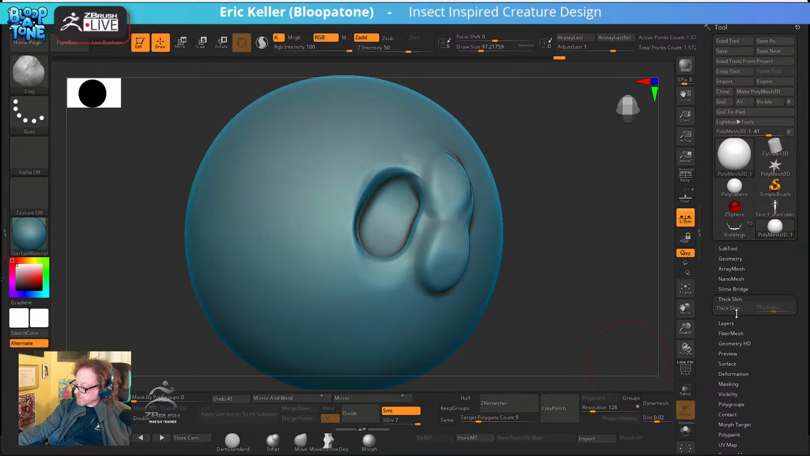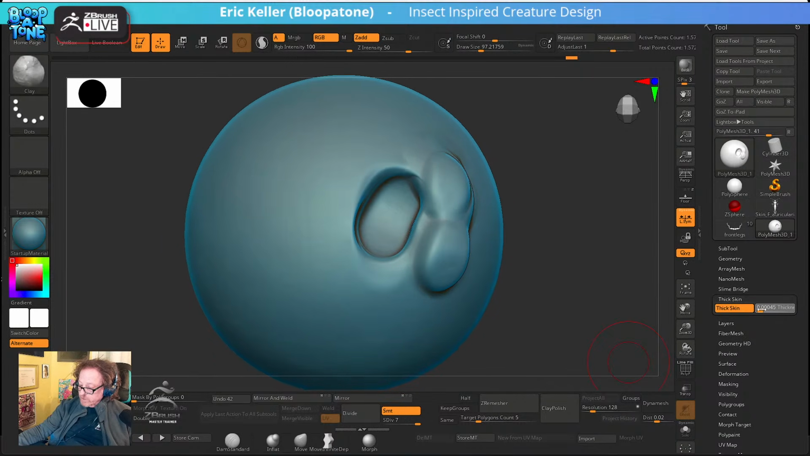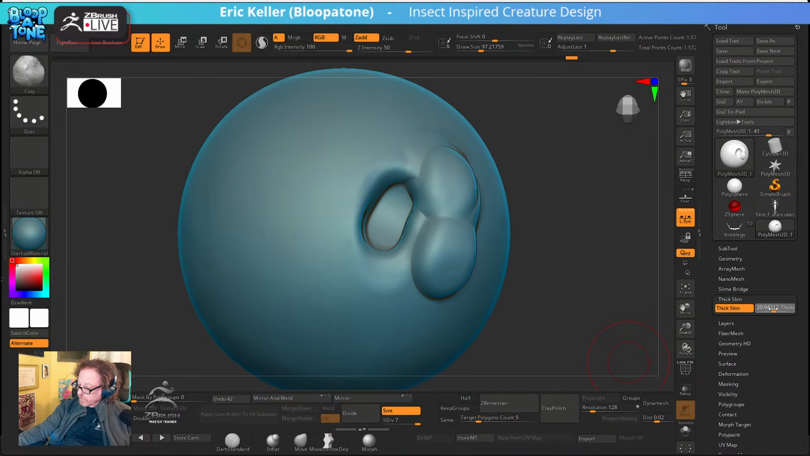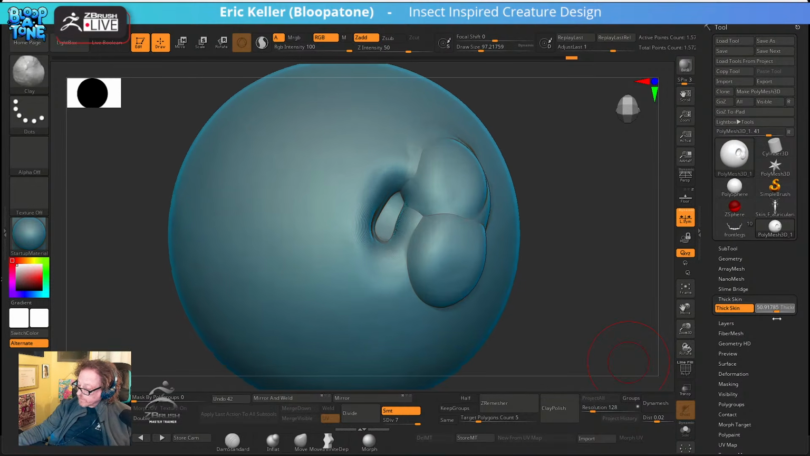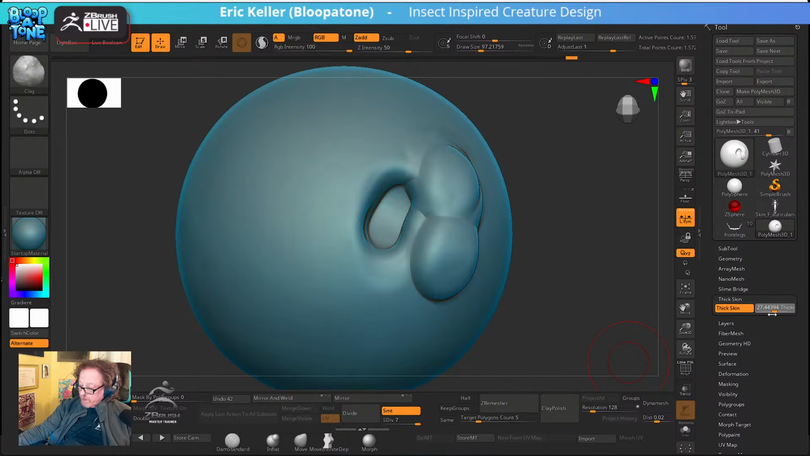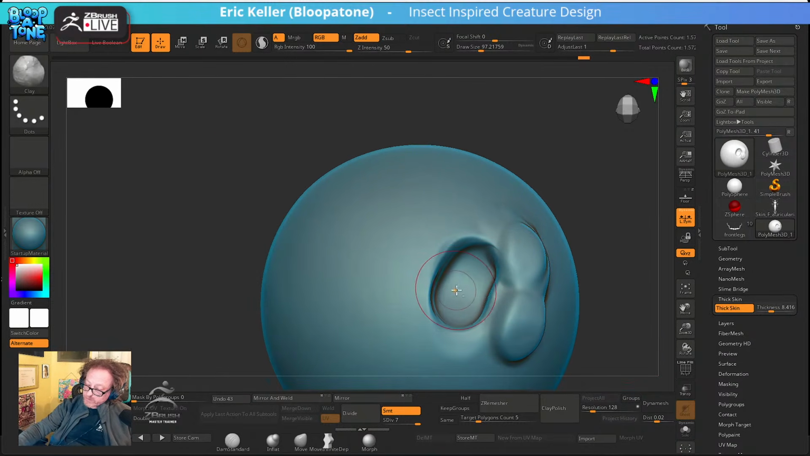If I turn on thick skin, I have this thickness slider. If I move it up or down, it looks like I'm inflating the surface. But when I let go, it snaps back to what it was. This thickness slider is a preview for how thick I want my skin to be. So I'll just make it a little bit like 8 or something like that. And this is relative to the scale of the object.